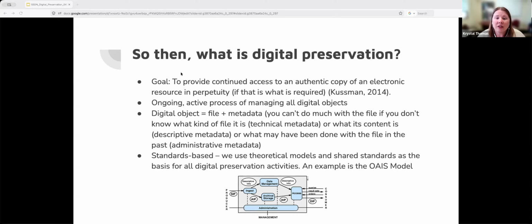You are actively monitoring your authenticity or the provenance of your files. You are documenting where the digital object came from, what has been done to it over time, why that was done, etc. And then you are, if needed, migrating to a different file format or even a different storage location if and when.